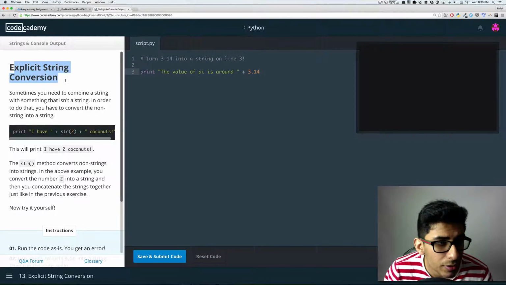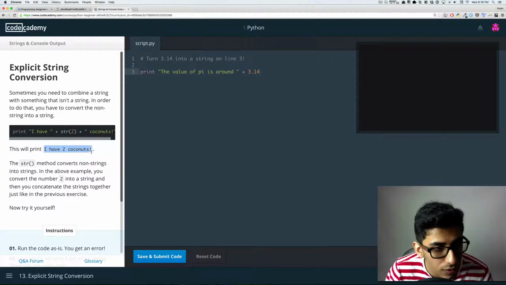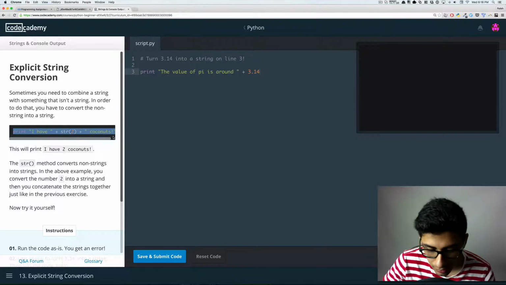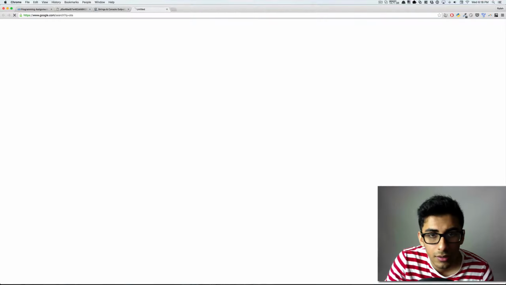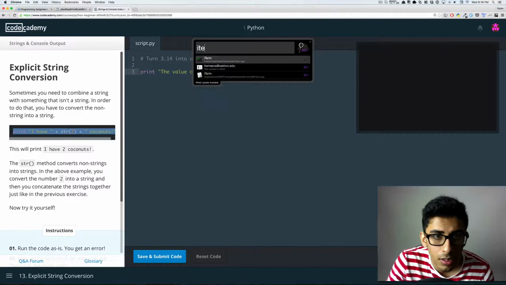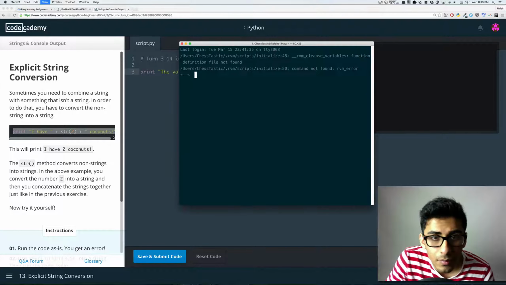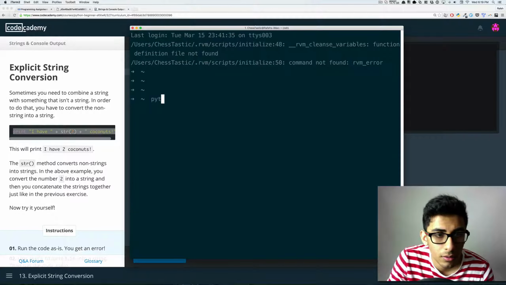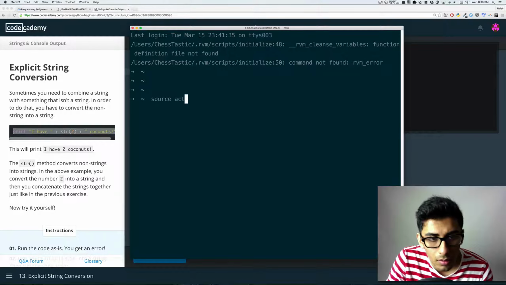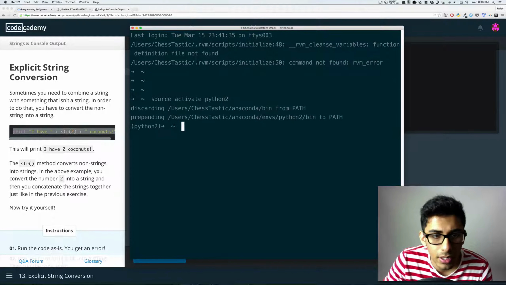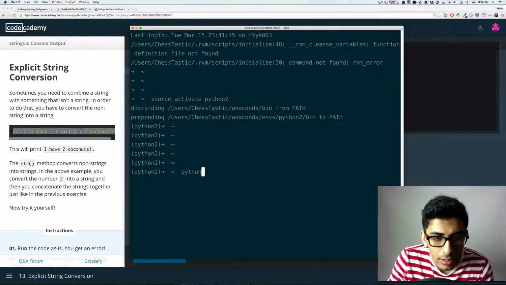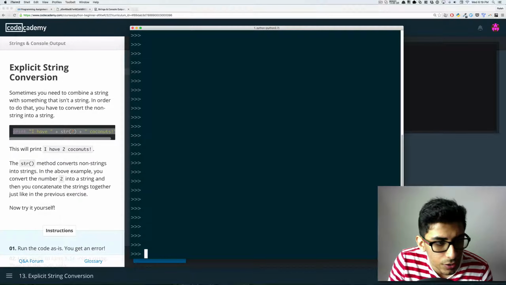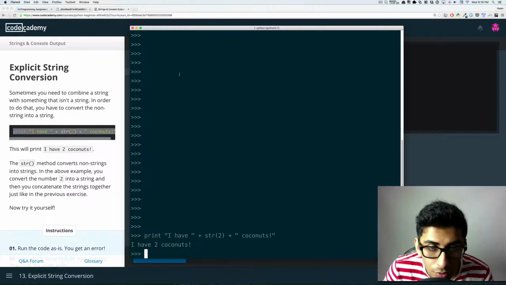Okay, so now we're doing explicit string conversion. So I have a plus coconut, so this would basically write out I have 2 coconuts. If I opened up my terminal here, and let's make the screen a lot bigger so you guys can see clearly, and let's open up Python 2. And if I do Python here and I try this line, you see I have 2 coconuts.